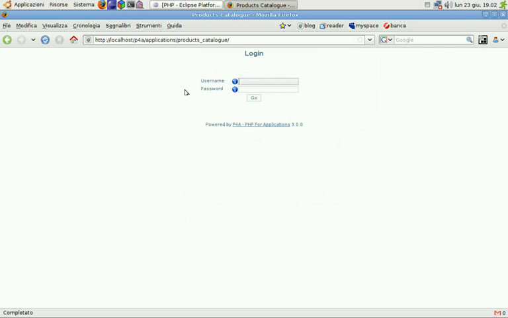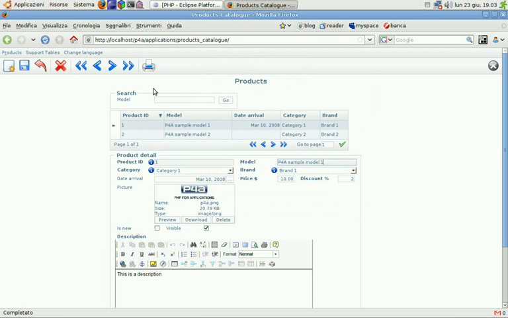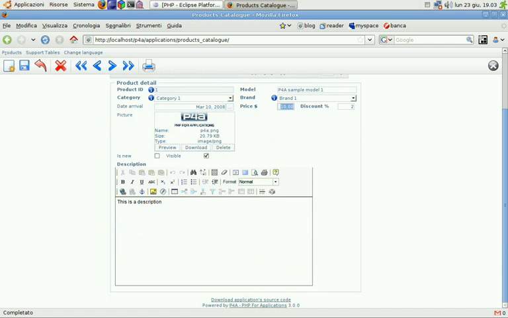We have a login mask. We're gonna type the sample data P4A to login, hit the go button, and we have a mask here managing some products. We have an ID, a model, brand taken from another table on the database, a date field which has a nice calendar, a picture field, prices which are numerical fields, and some rich text area.